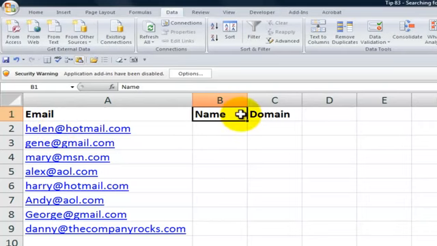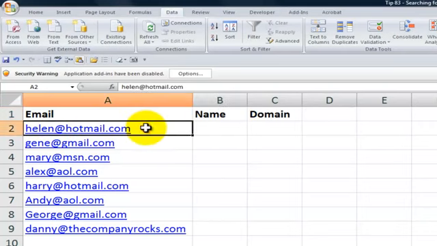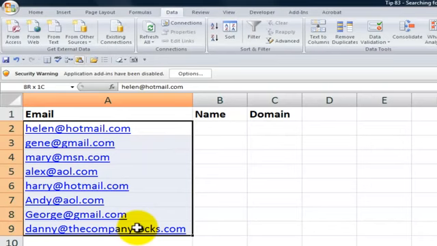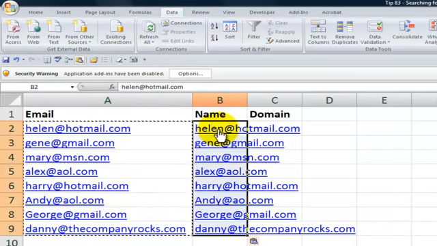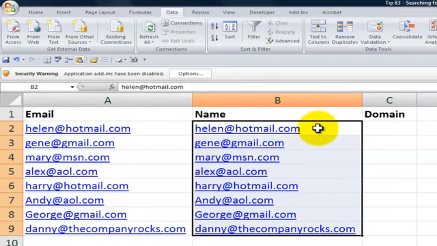So I have my labels for the new columns that I want to create. I want to use text to columns working on a copy of my original data. So I'll select it, use Control C to copy it, Control V to paste, Escape to take it off the clipboard, double click to automatically expand the column. All right, now I have the copy of the email addresses.